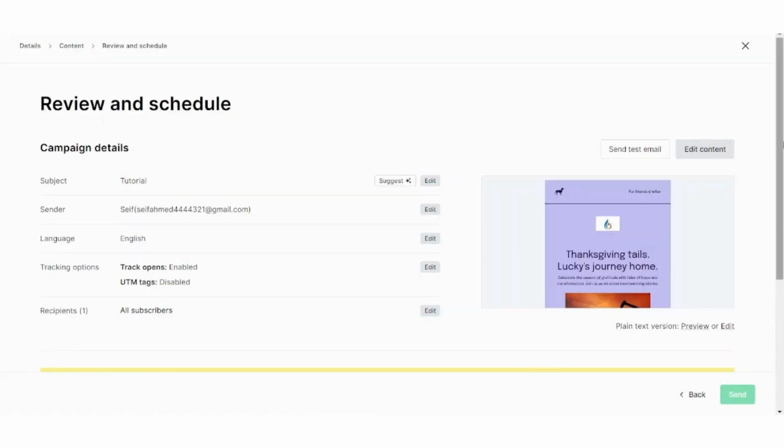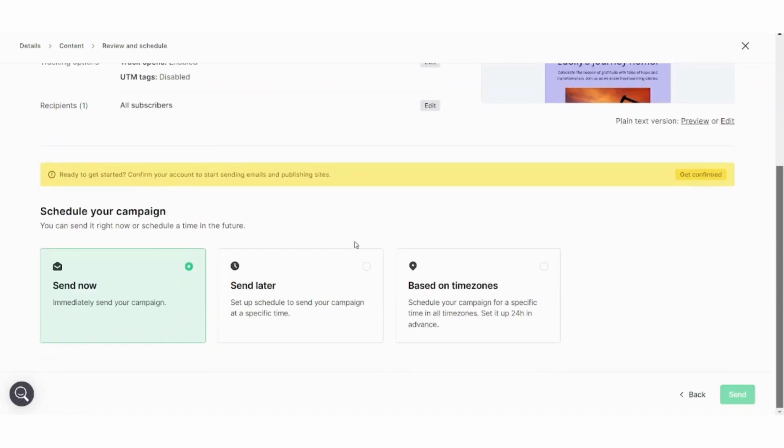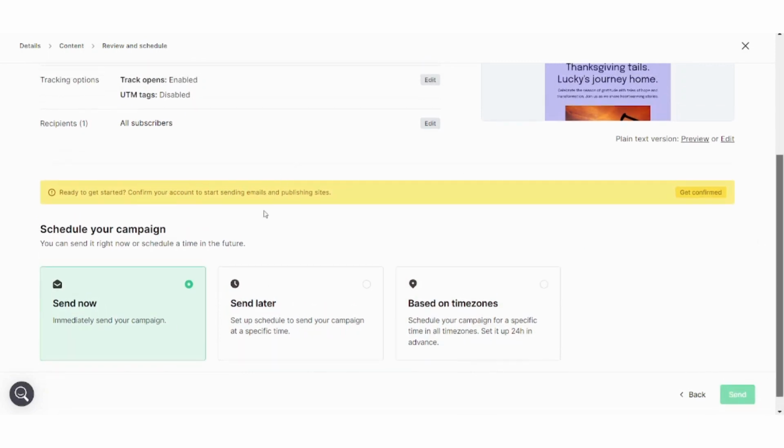Now it will show you the final version of all the information, so that if you want to change anything, you can change it. So you can choose to send now, or to send later, or based on time zones. So if you want to send now, you can just go to send now, and I need to confirm my email first. So I will confirm it in seconds, and I will come back to you now.